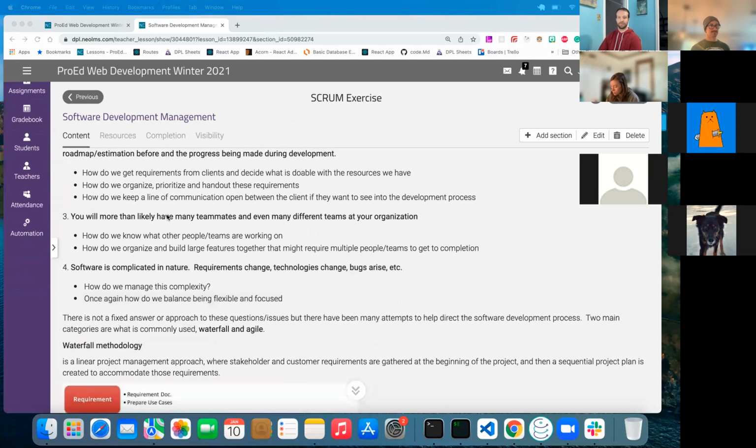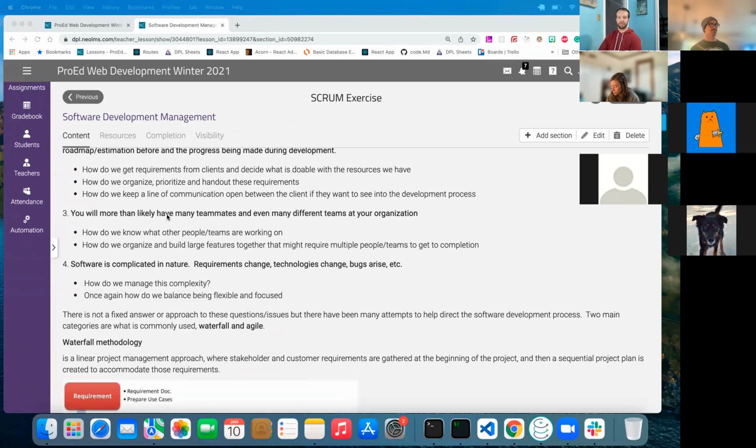And then finally, another thing: software is just really complicated. It's very much a thing that is always changing. Technology changes, there are always bugs coming up, and you're always going to run into these issues.